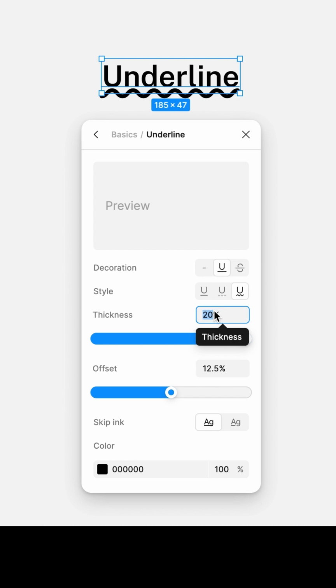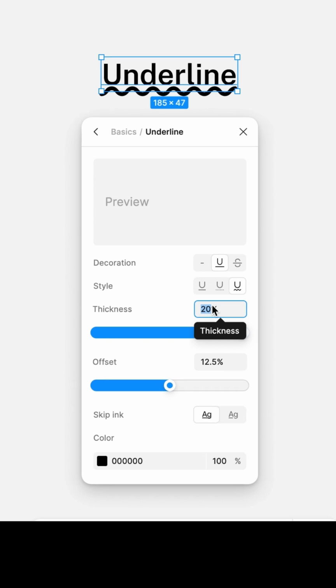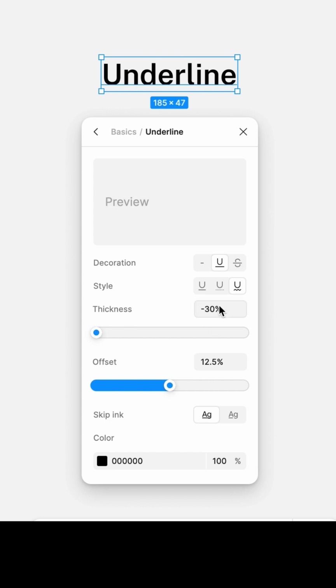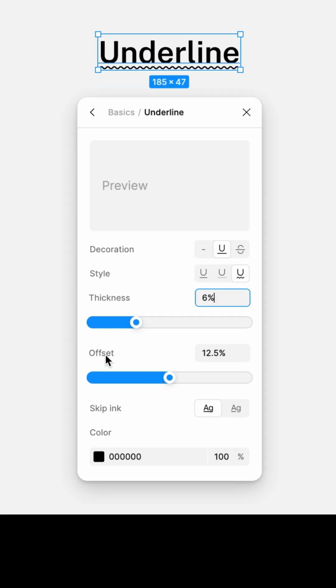The slider goes from 0.5% to 20%. You can enter a higher or lower value in the input field. For obvious reasons, a negative value will make the underline invisible. Next is the offset option.